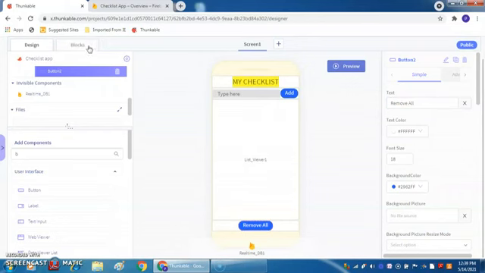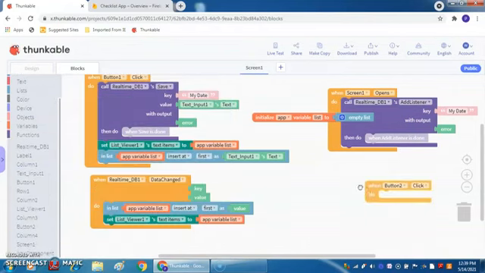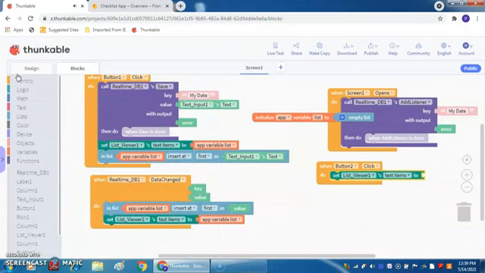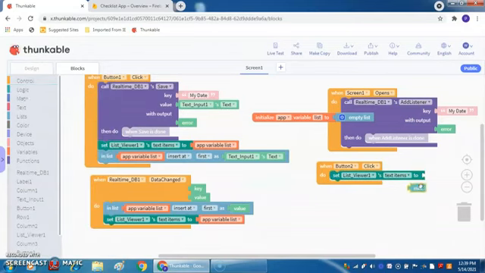Okay, now let us go back to the design. Now from here it is button 2. So when button 2 is clicked, now we will go to list viewer, set list viewer text items to. Now go to logic and take the last block, null. Null means nothing is there on the desired component. So when this button is clicked, the text items will be set to null, meaning nothing will be there in the text items.